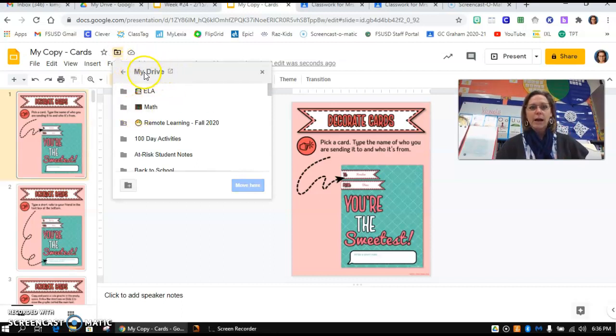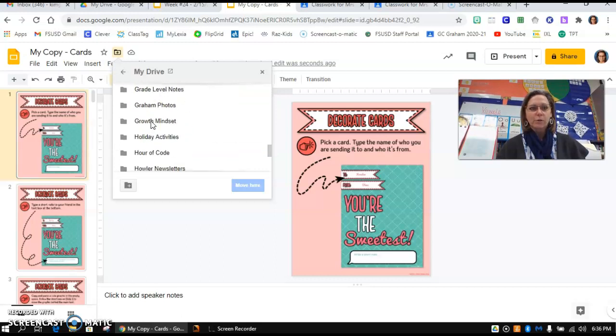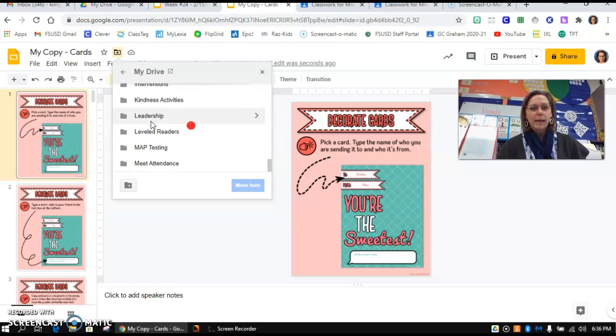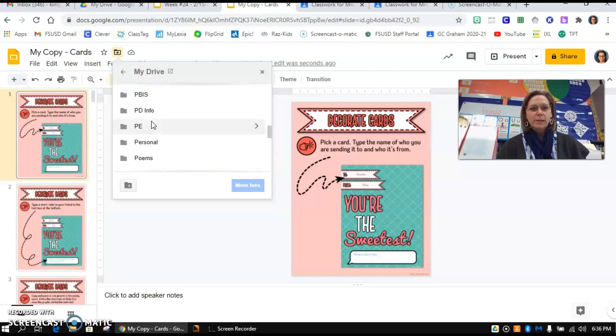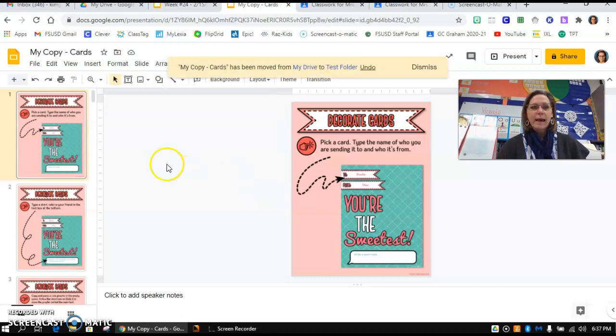See, it's on my drive, right? I'm going to go down and find my test folder. So go all the way down. Sometimes it needs to load, and then it keeps going. Mine, I have so many folders. Okay, there it was. Test folder. I click on it. You can see that blue button pops up. Click move. And now it has gone. It tells you right here that it moved it to the test folder.